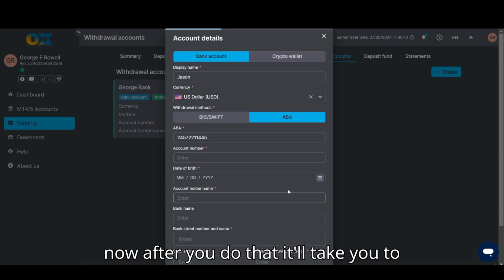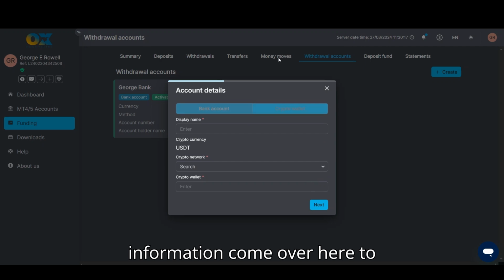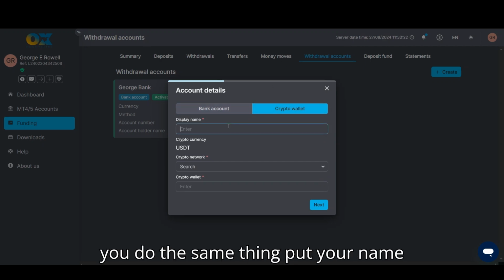Now, after you do that, it'll take you to next, and it'll confirm all the information. Come over here to crypto wallet. Your crypto wallet, you do the same thing. You put your name.